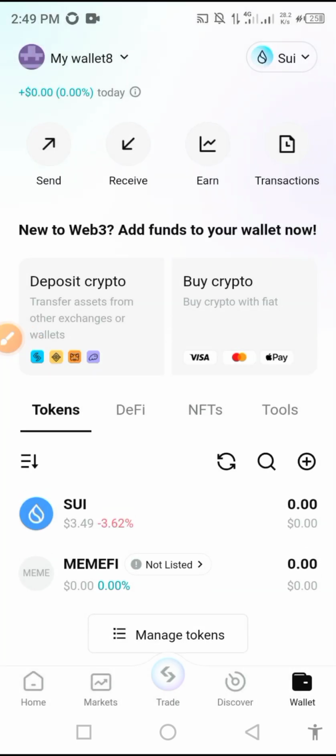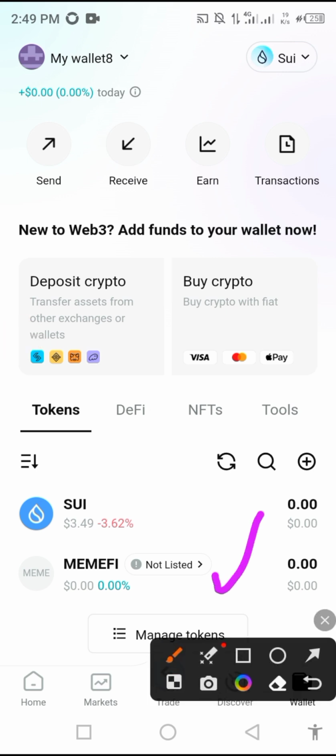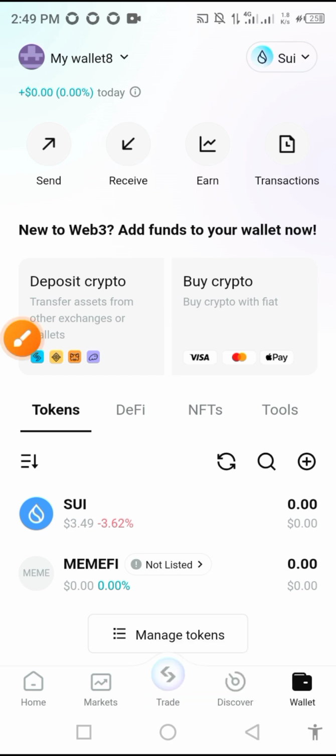Okay guys, so I just added it. After adding it, I just find out that they have not sent the token that I claimed here, okay? So you need to wait until they send the token to you, okay? And you must have Su here because you'll be using Su for gas fee for sending out, okay? So once you get your Memefi token here, the next thing you're going to do is send it to an exchange, okay?